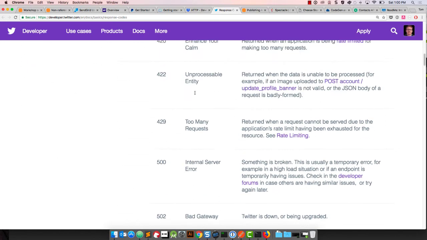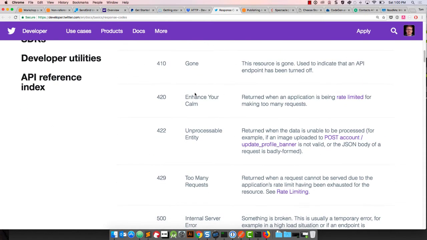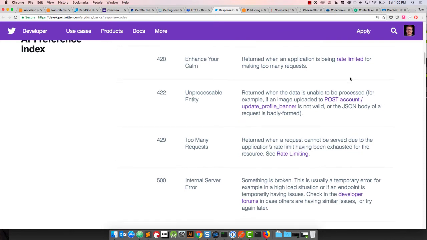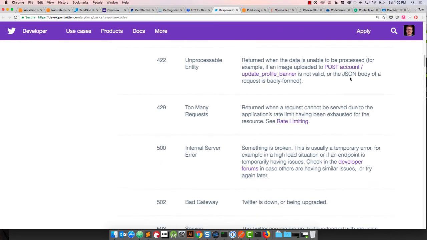How many status and error codes are documented? Here's the enhance your calm one. I need to figure out how I do that to get my enhance my calm. What? I'm not sure if that's just a joke or not, but anyway.